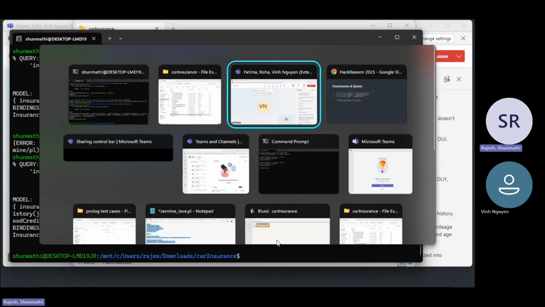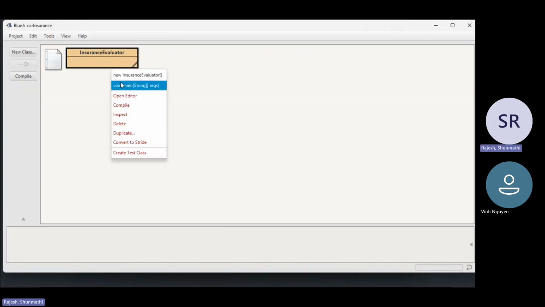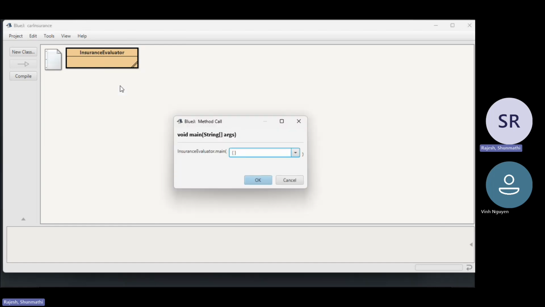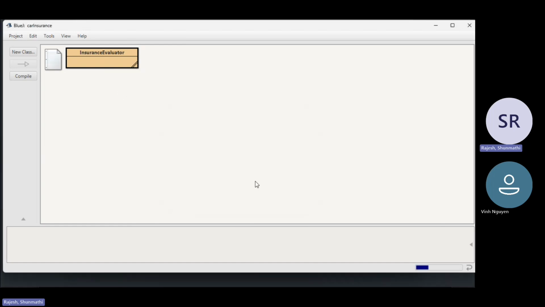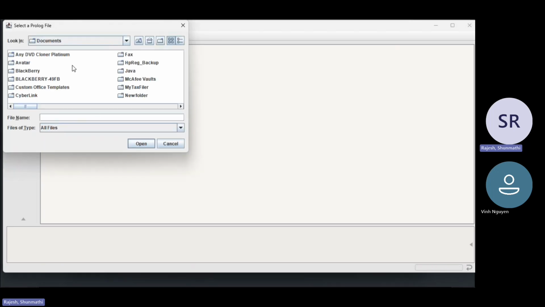Now I will show you how to. So we've also created a user interface to help create a smoother process for this. And this is how the user interface works. So basically, we would upload a file from our path.